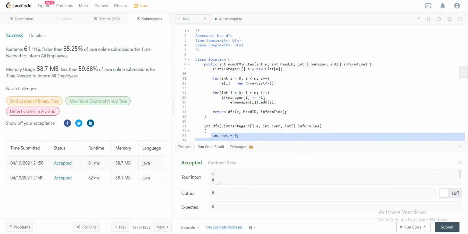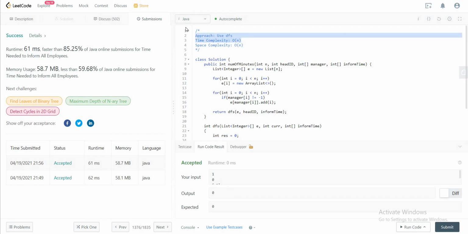Awesome. So let's talk about the space and the time complexity. The time complexity of the entire solution is O of n, since we have to go through every single employee, and the space complexity is also O of n, since we are using additional data structures to store the information that we need. Perfect. So that's the solution for this problem.